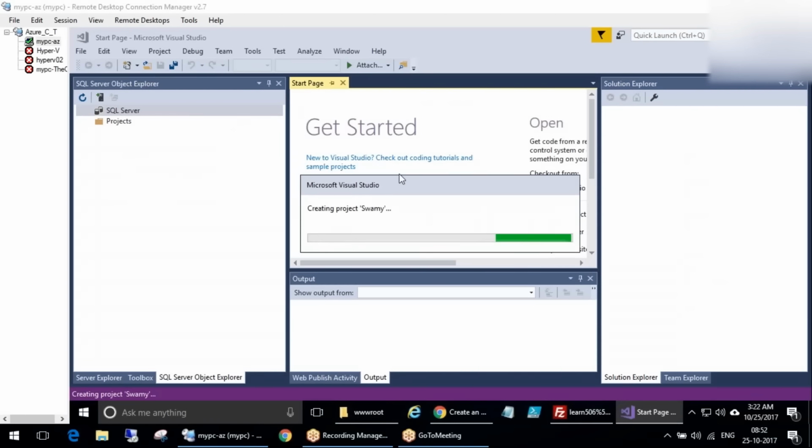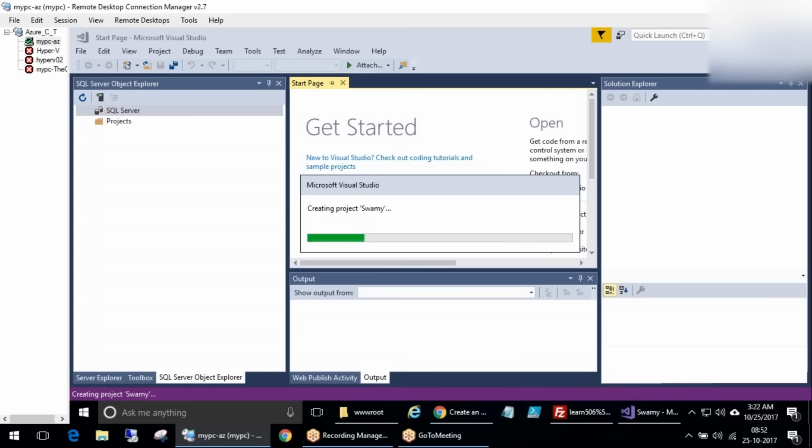The reason I'm showing the URL is you can do the same practice at a later point, because this is on the development side, so you may encounter some issues later.